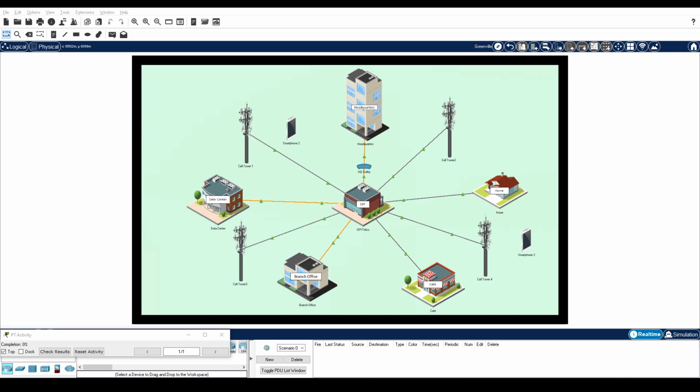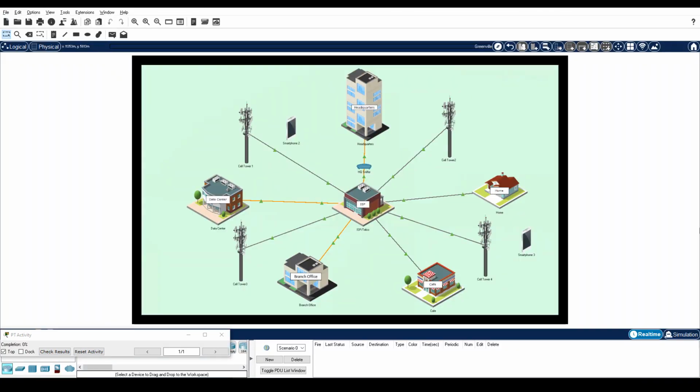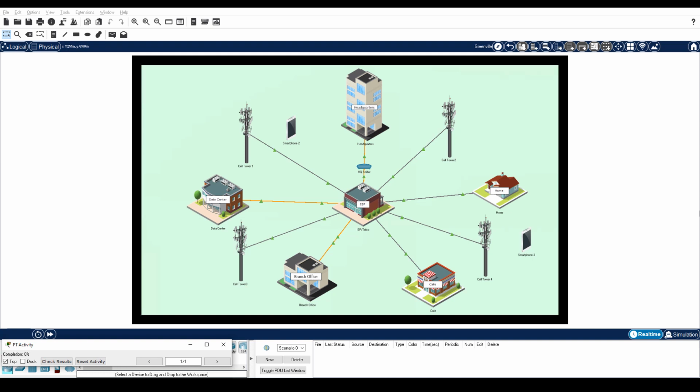I have the CSE Lab VM open here. This activity starts in Greenville. You will have access to all of the locations. Some device names have changed to match the scenario. Some features of some devices may be locked. Switching to logical mode is disabled. Finally, if a setting is not updating fast enough for you, you may find it helpful to click Fast Forward Time to speed up convergence in Packet Tracer.